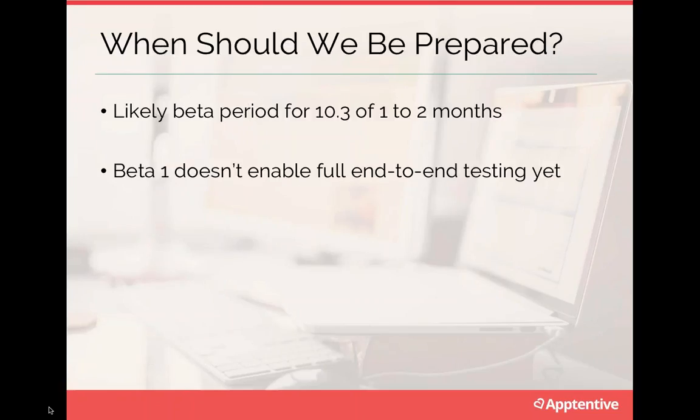So let's talk a little bit about timing. Everybody that we work with has very tight time frames, very full product roadmaps. It's really important to get in front of new integration activities to make sure that your engineering team is ready. Judging by past releases of updates to iOS and beta periods, we would expect a beta period of 1 to 2 months from the time that they announced it. And probably somewhere on the order of 3 to 5 different beta versions. But we are currently still on beta 1.